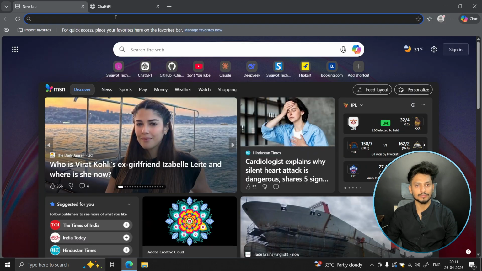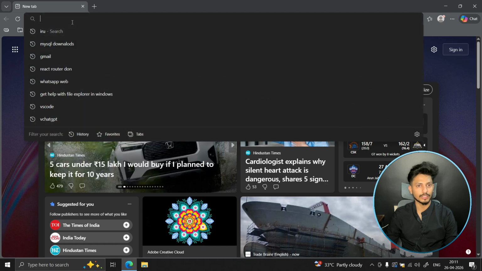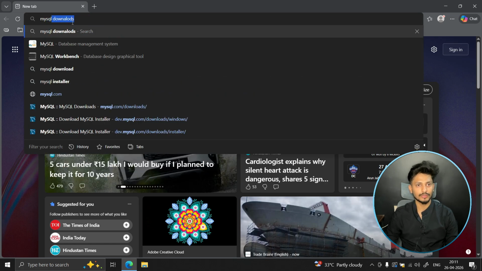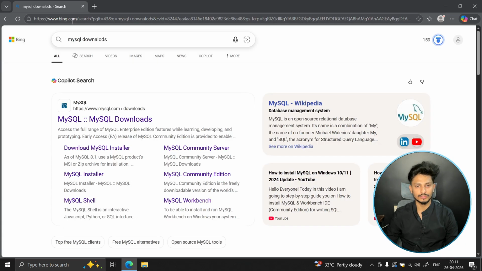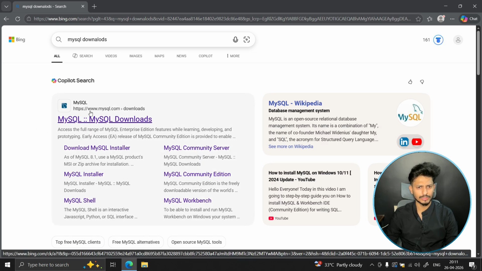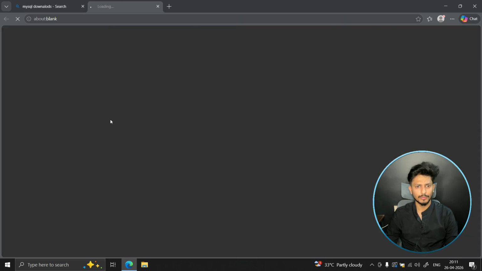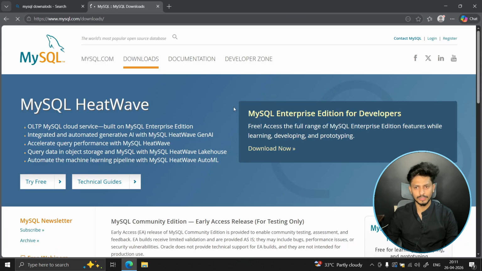I'll just open a simple browser. You can use any browser. On the browser you can just type MySQL downloads. You will find this first website over here, which starts with https mysql.com/downloads. The moment I click here, it will take me to the downloads page.